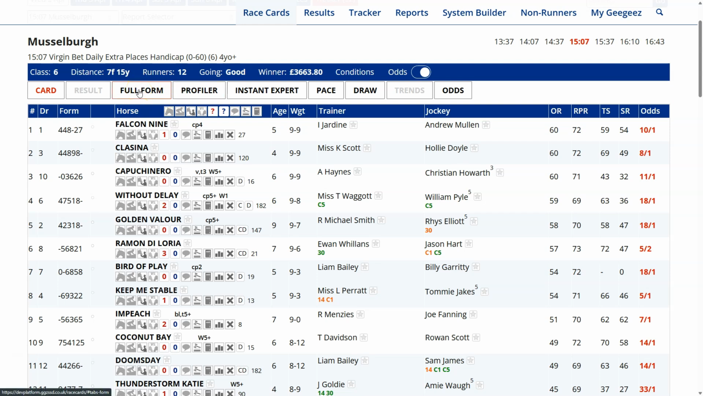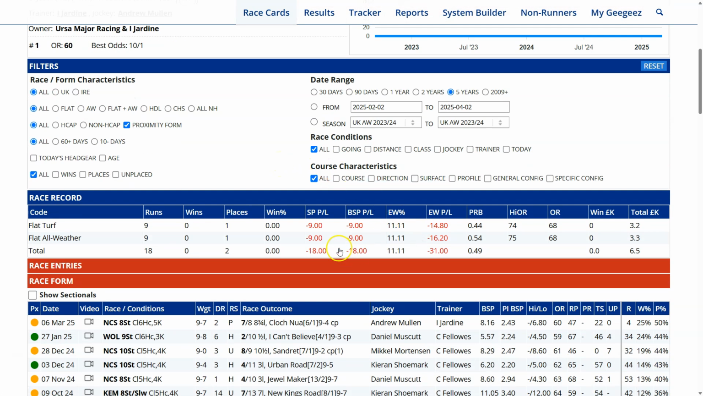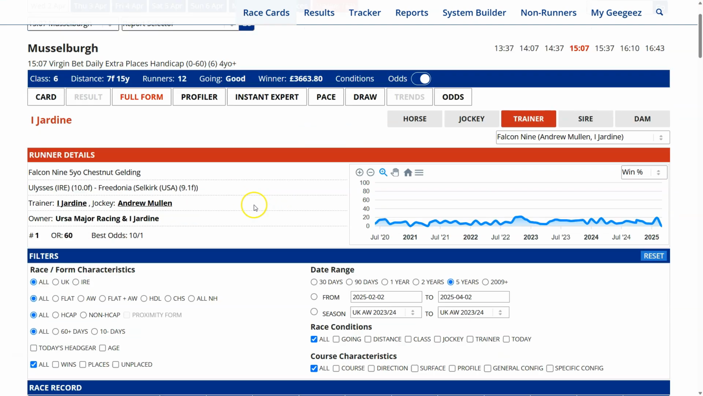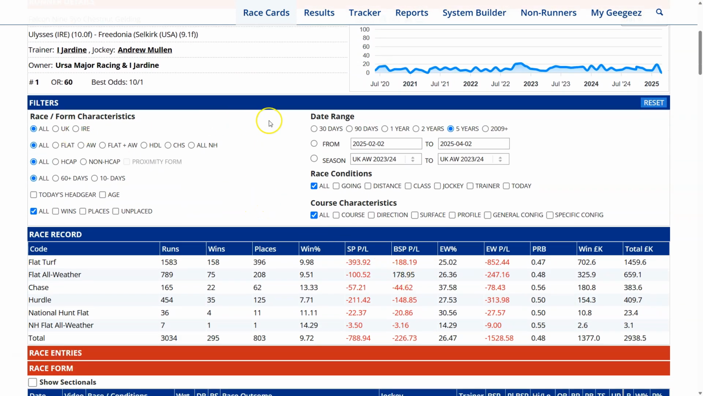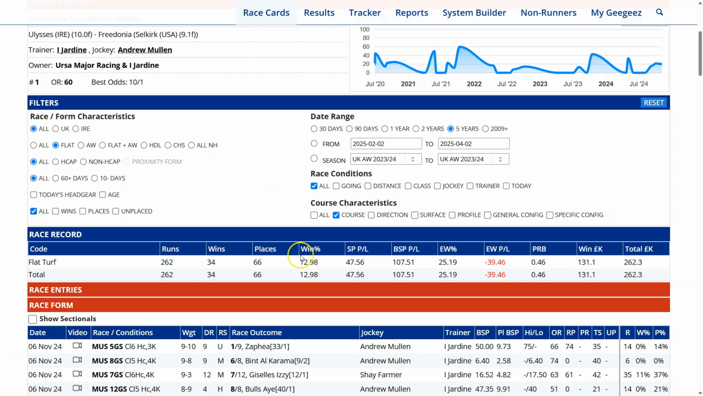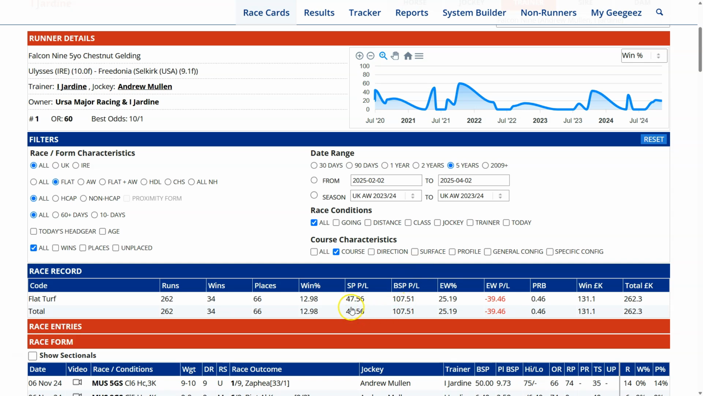If we move over to full form, you can see that we have a horse race record with BSP PL, and if we're on, for example, trainer, we can then look at the trainer's record in specific situations, like maybe with his horses at this track. We can see that on the flat at Musselburgh, Ian Jardine has done very well, 13% win rate, and profitable at SP and Betfair SP.